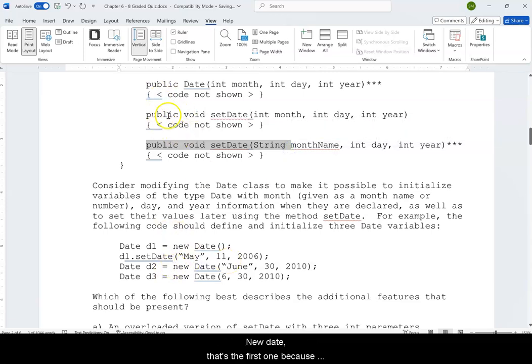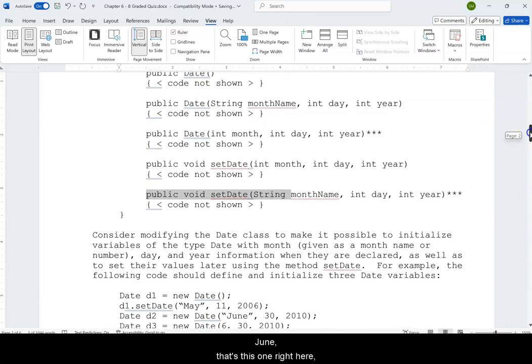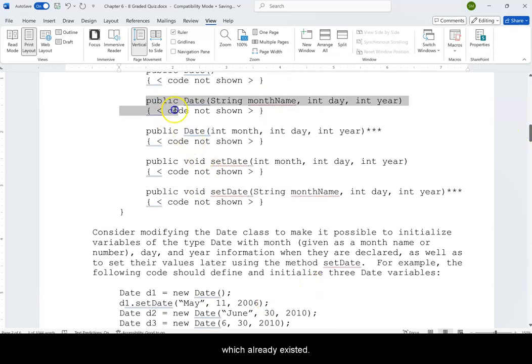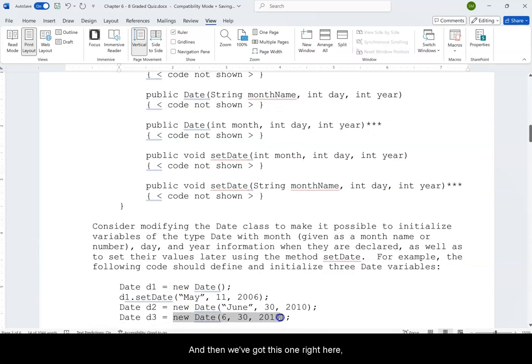New Date, that's the first one, because June. That's this one right here, which already existed. And then we've got this one right here, which already existed there.